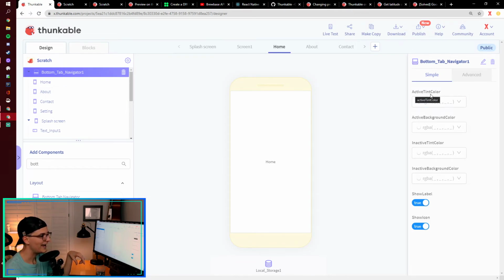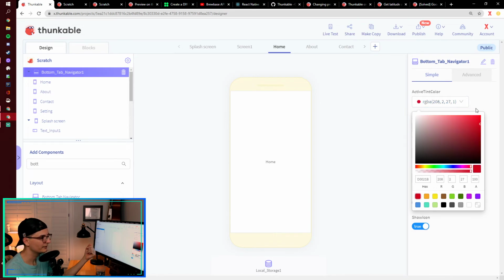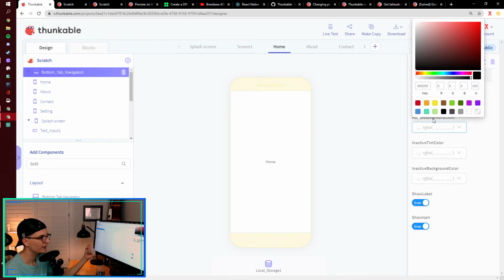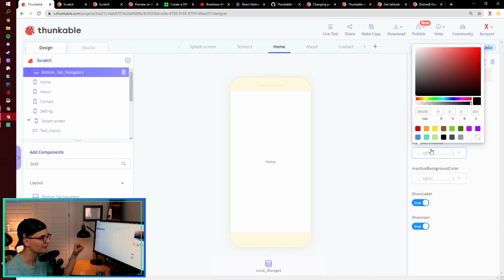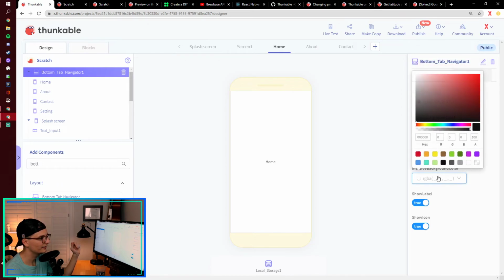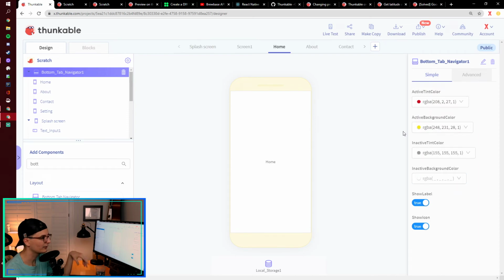So you have active tint color, active background color. The tint color would be the color of the text. So let's change the active tint color to red and the active background color to yellow. Do something very obnoxious there. And then inactive, we can change that to gray for the text and leave the background color white.